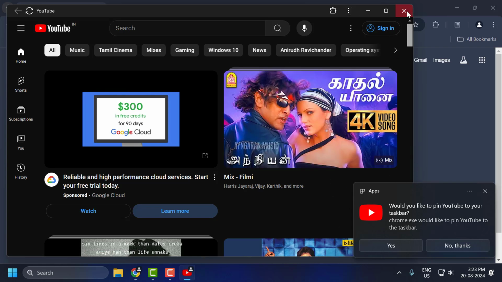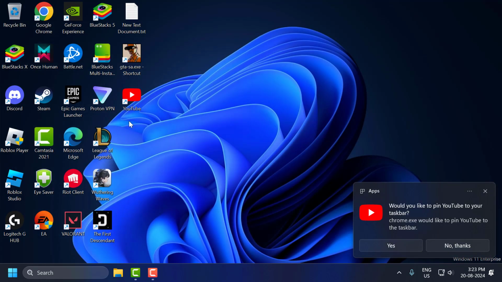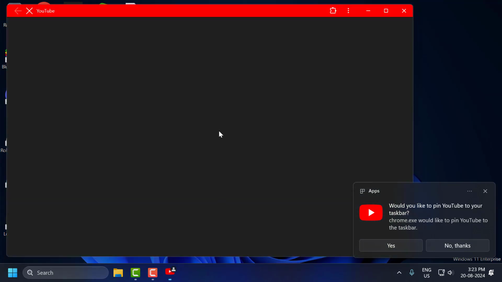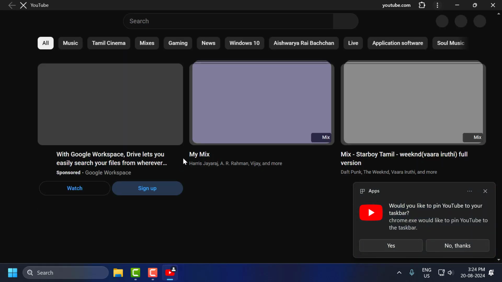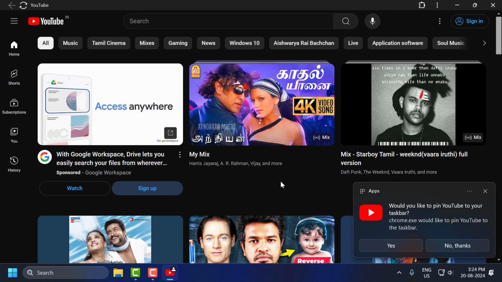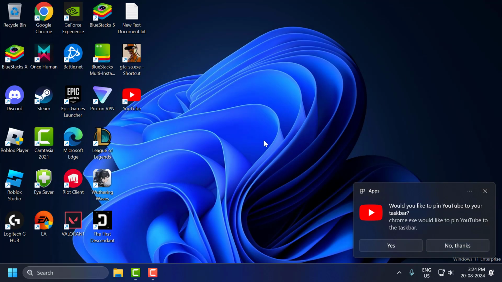Now just close off here. Now the app is in desktop. Just double click on it to open it and it will be directly opened to the YouTube. And that's how you install YouTube app in Windows 11.